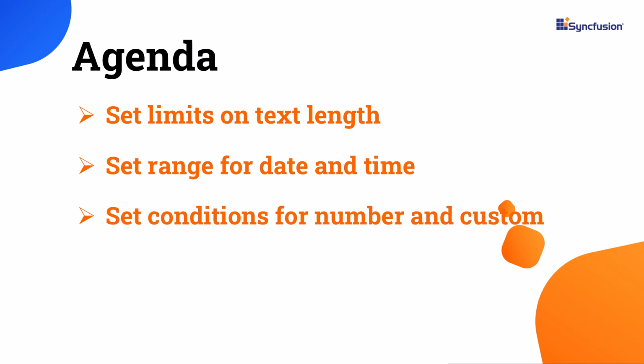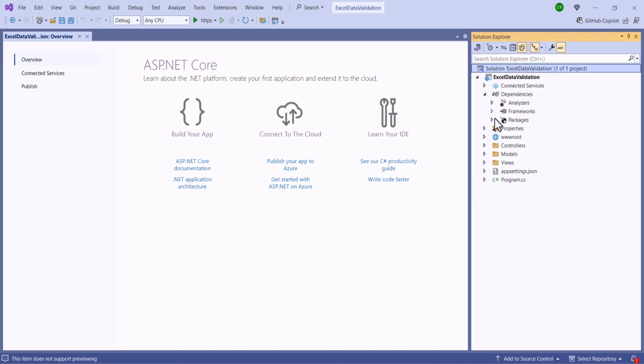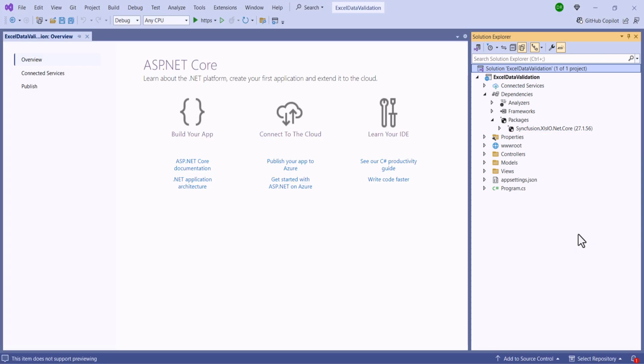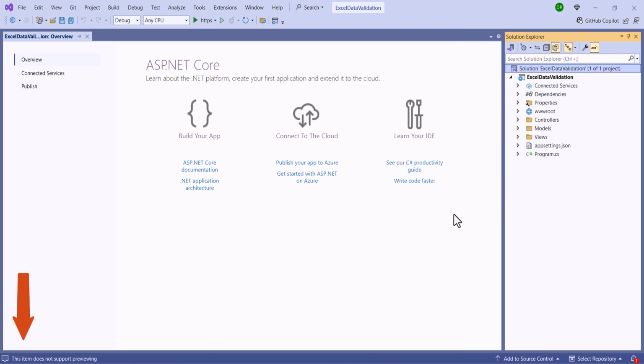I will begin by opening an existing ASP.NET Core application where I have already installed the Syncfusion Excel.io.NET Core package. If you want to know how to get started with the Syncfusion .NET Excel Library, check the video link in the card above or in the description below.